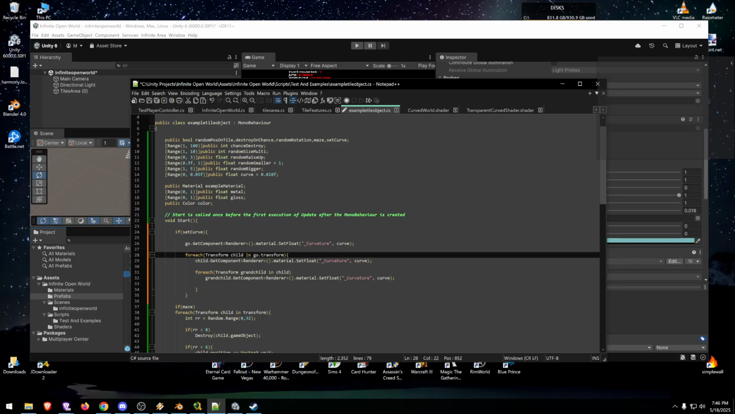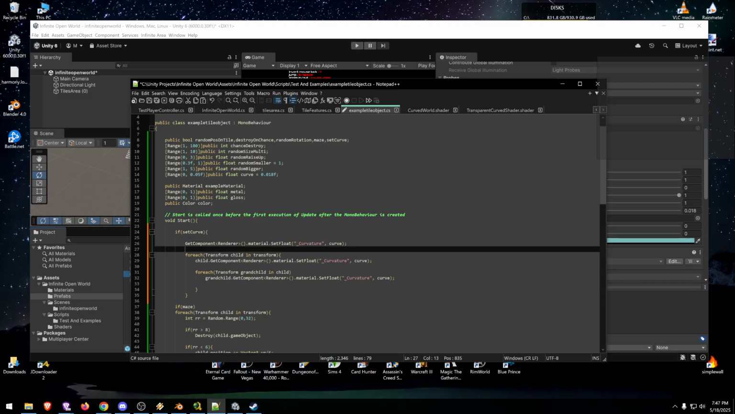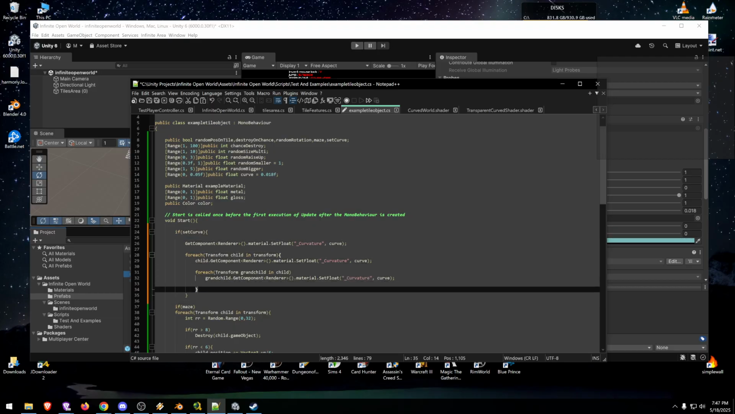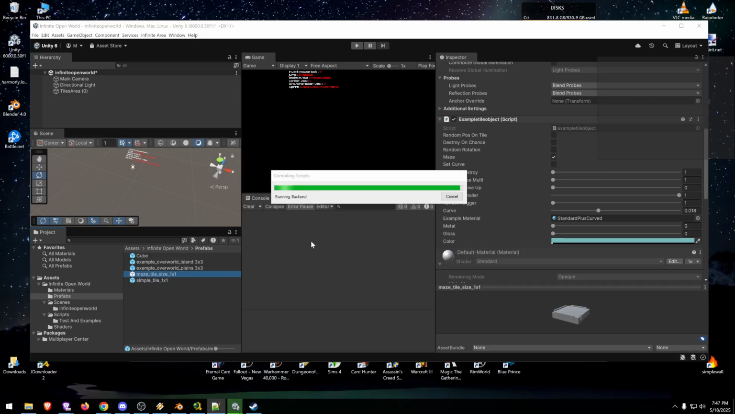Do that. And then for each Y game object, if set curve, set your turn, and then for each child in yourself, do that as well. And then for each grandchild in child, also do this, just in case there are transforms in there. Right, seems reasonable. See if that works, if it compiles first.